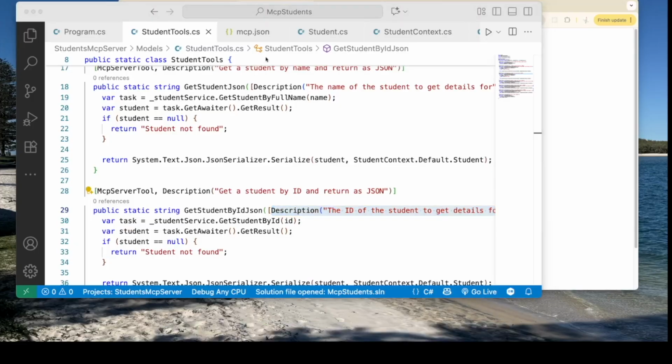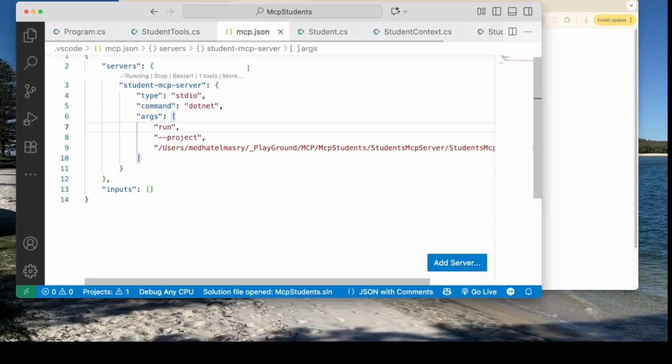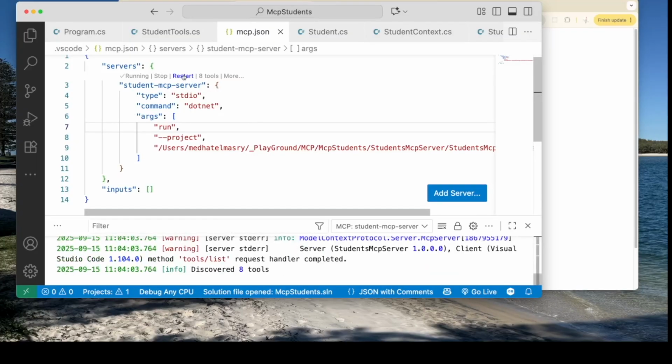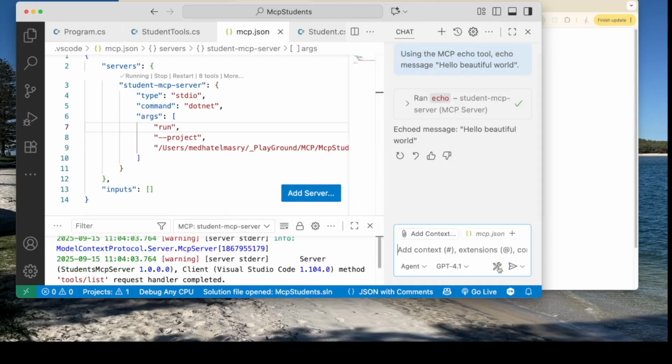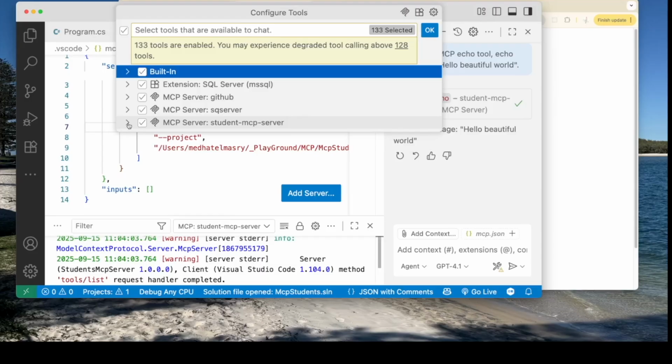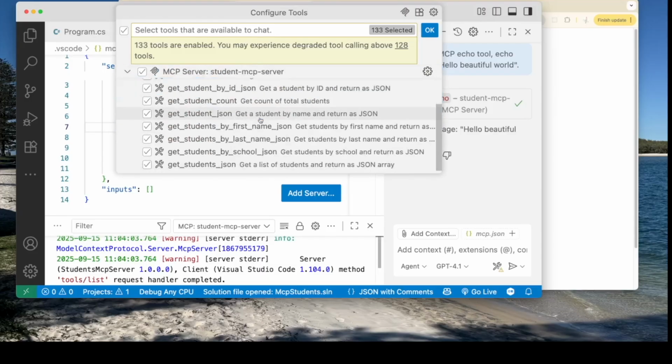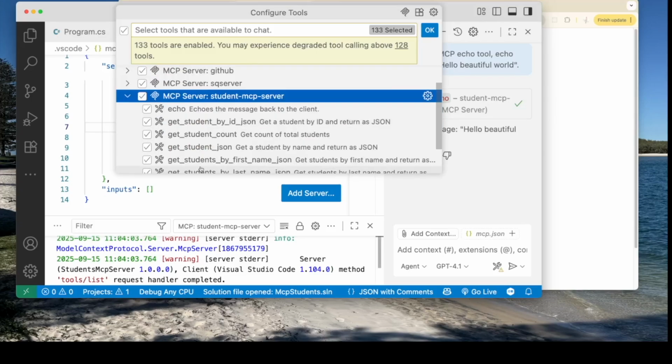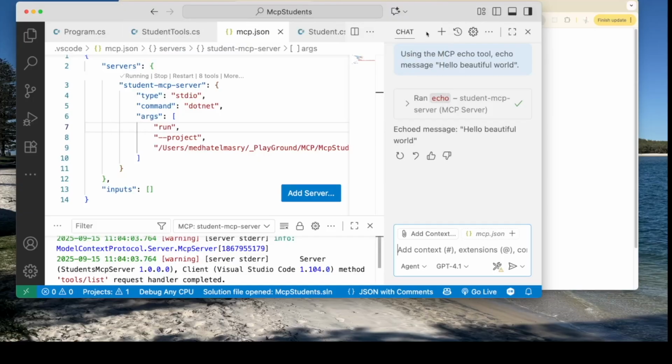API. Let's get back to this mcp.json file and let's restart the MCP server. So now that it has restarted, let's go and look at the tools in the chat window. So I'm going to click on tools, and now if we go back to our student MCP server, you will notice that we have more methods here, and many of these methods have to do with interaction with the student API. Let's close this and start using this MCP server for students.